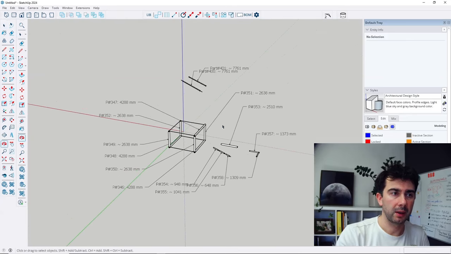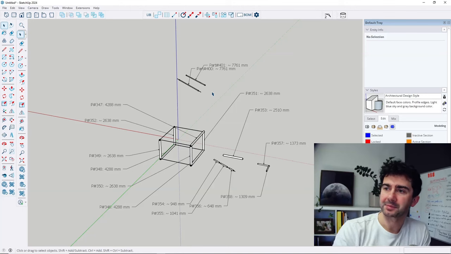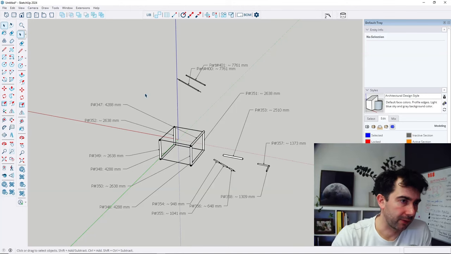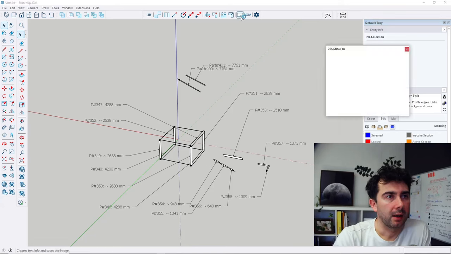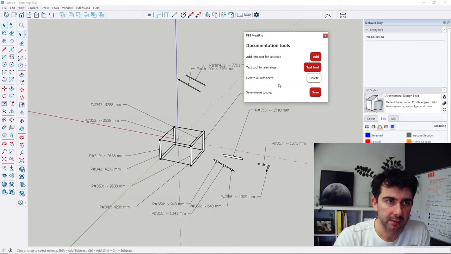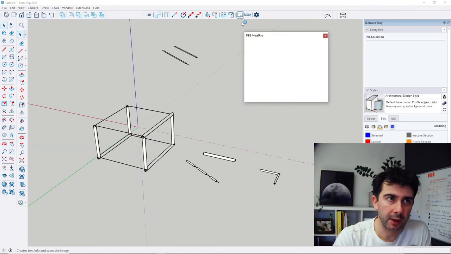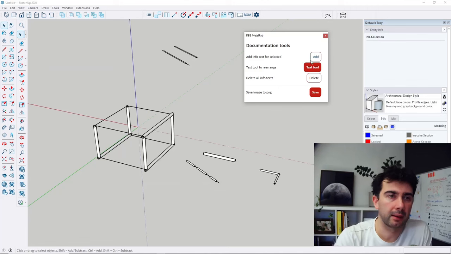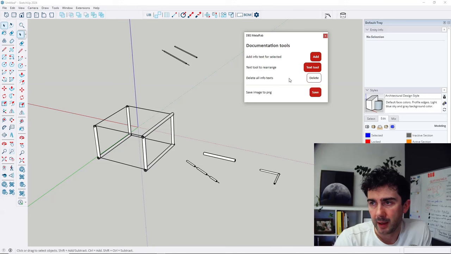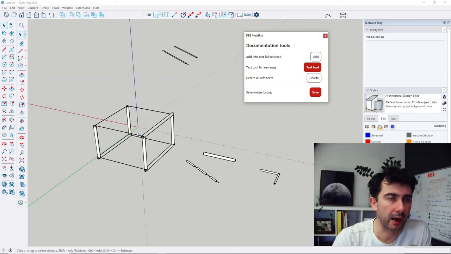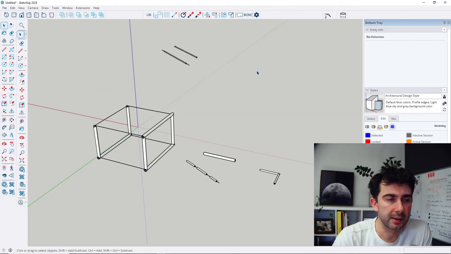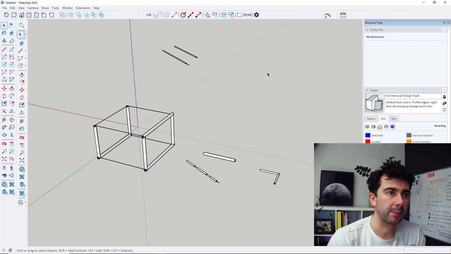Okay, so we create a bunch of pipes. Let's delete those text marks using one delete button. So we delete them. In the future, if there is a need, we can add many more functions to these documentation tools. Maybe not delete the texts, but put them on a particular layer and add a hide and show function. We will see. But at this moment, we go to the next point.